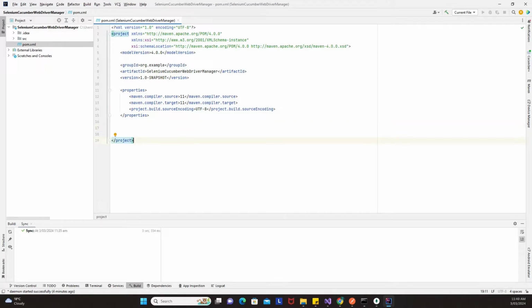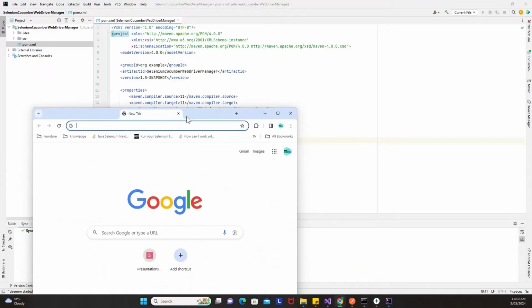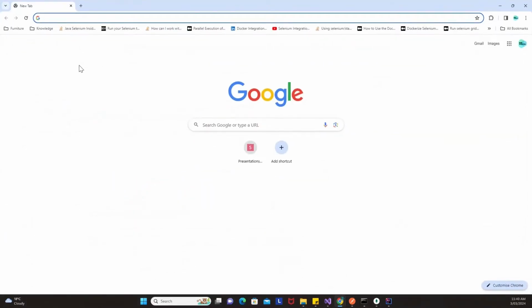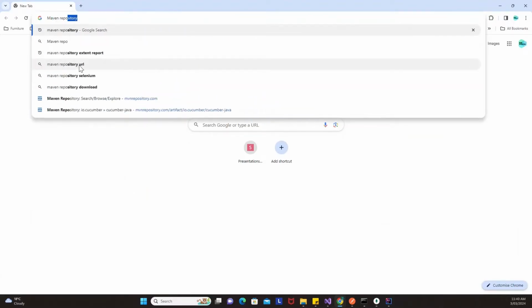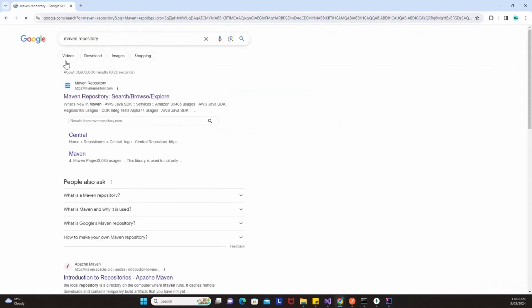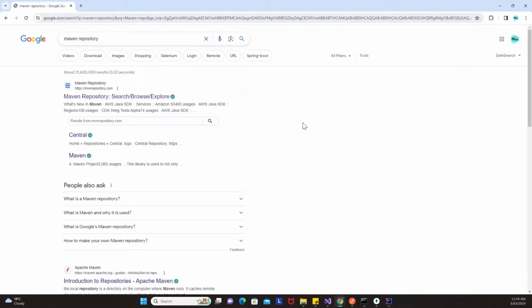All right, so the next step is to add the dependencies related to Cucumber. These Cucumber dependencies are Maven dependencies, because we are going ahead with Maven as our project management tool. That's the reason we are going for the Maven repository. For that, we have to search in Google. Type Maven repository in your Google search, and the first thing you see over here is the Maven repository.